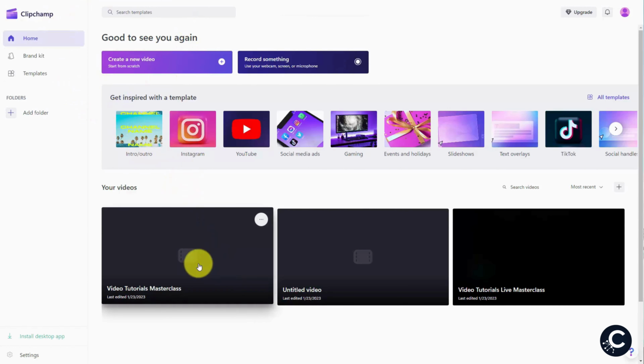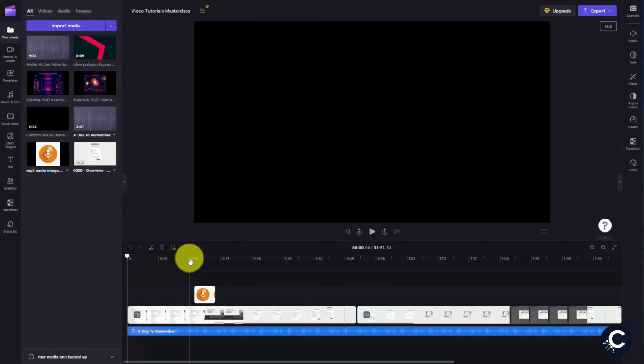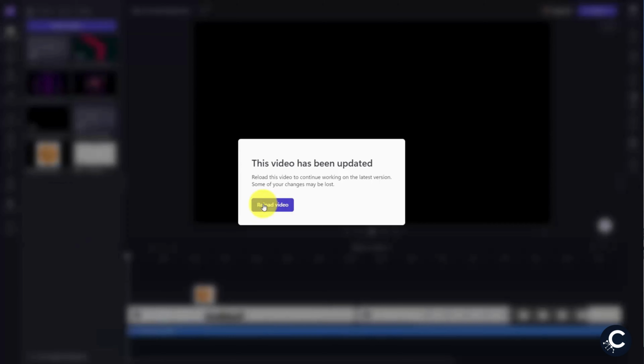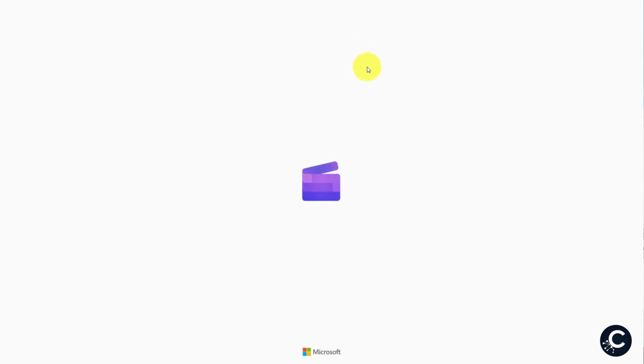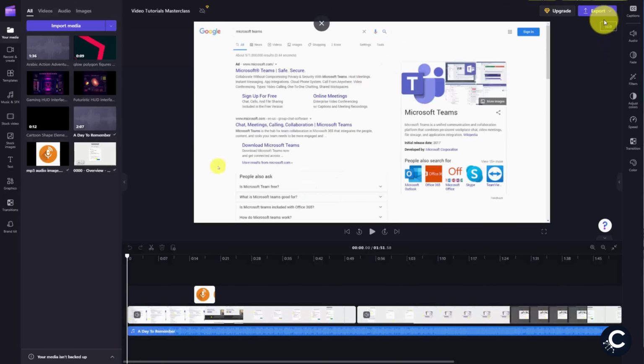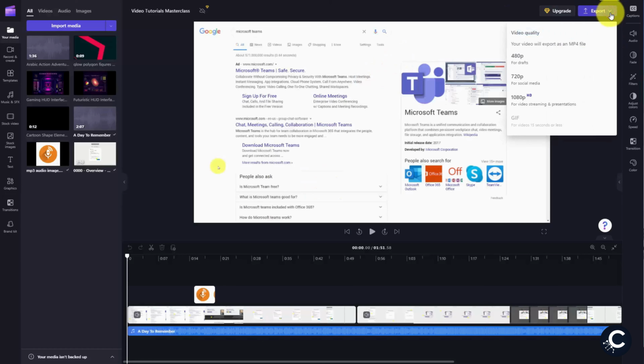What we're going to do is produce a video where we have completed the editing. So we're going to go inside of a video where we have started the editing process. You're typically going to see a reload video button when you reopen a file, especially if you're not using the desktop version. So what we're now going to do is go to the export button, and what you're going to see here is we can determine how we're going to export the video.